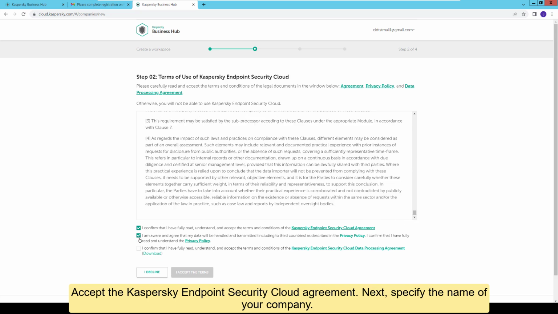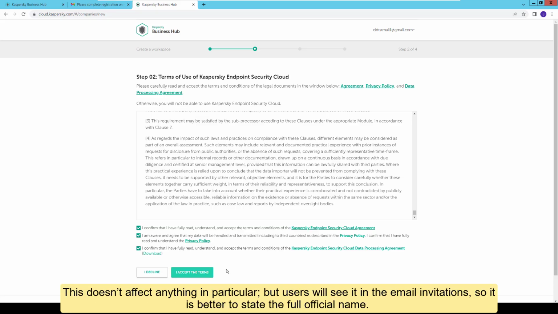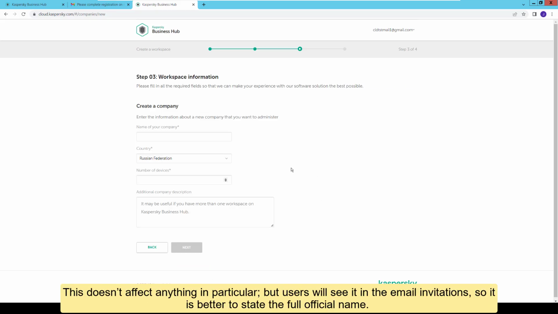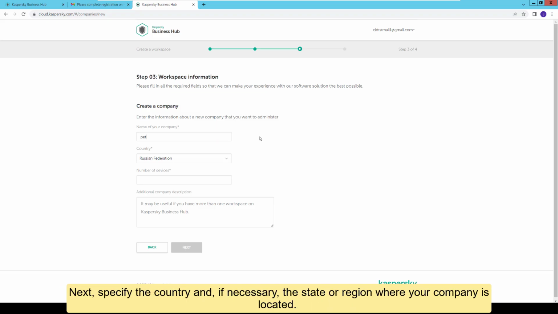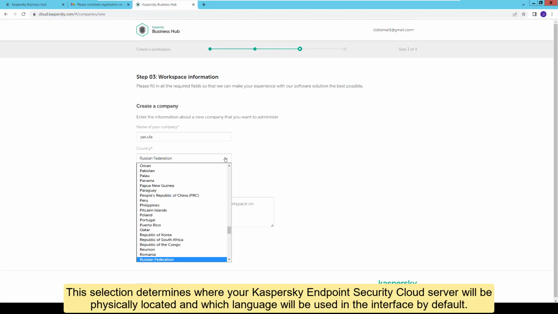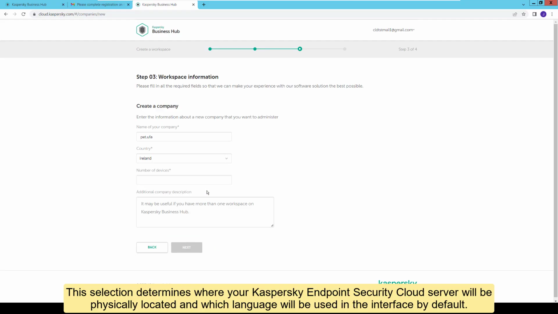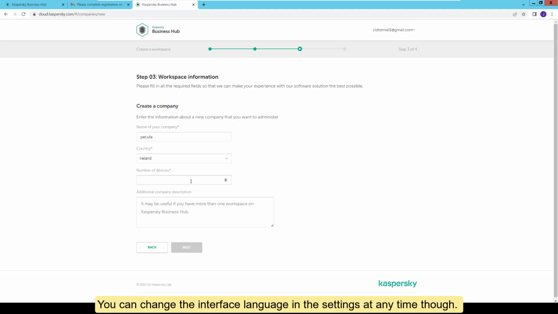Next, specify the name of your company. This doesn't affect anything in particular, but users will see it in the email invitations, so it is better to state the full official name. Next, specify the country and, if necessary, the state or region where your company is located. This selection determines where your Kaspersky Endpoint Security Cloud server will be physically located and which language will be used in the interface by default. You can change the interface language in the settings at any time though.